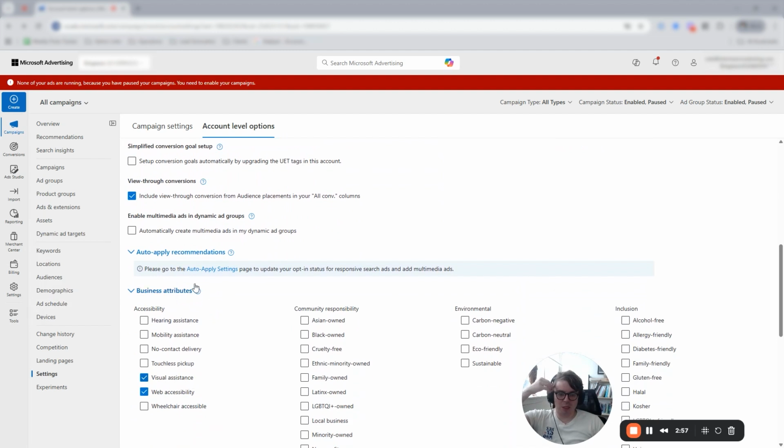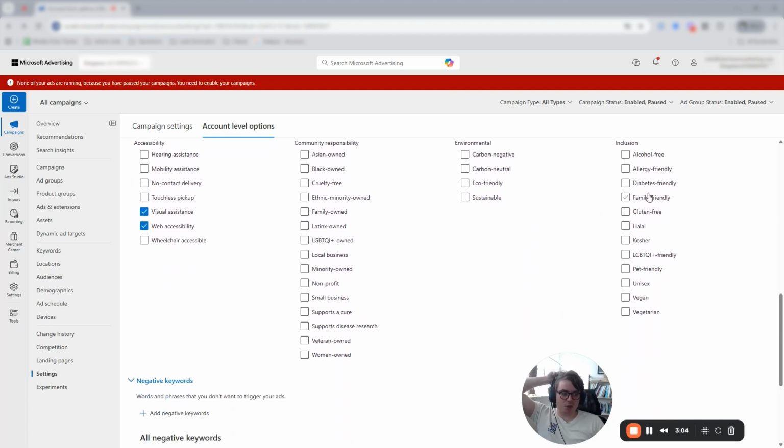And then for business attributes, I usually work with online businesses, so most of these will not apply. Just go through the list and see if any of these apply to your business. And if they do, select them. For online businesses, these are the two that I most often check off: virtual assistants, web accessibility.